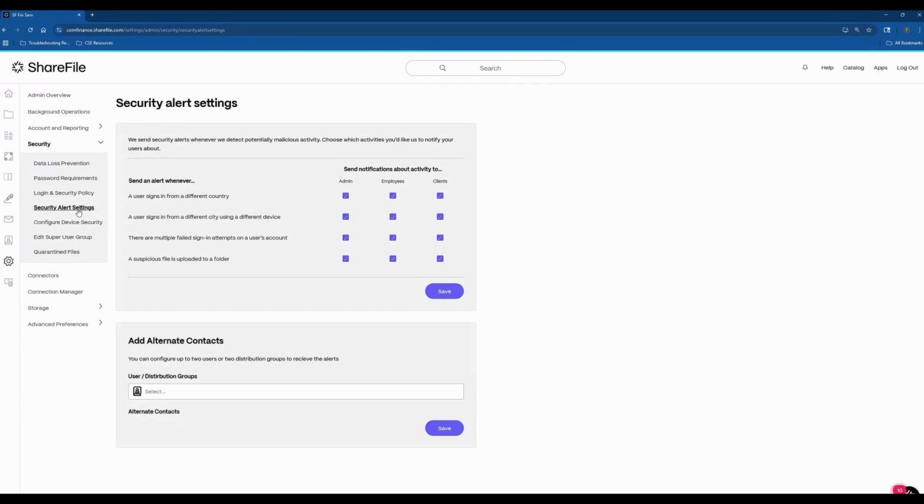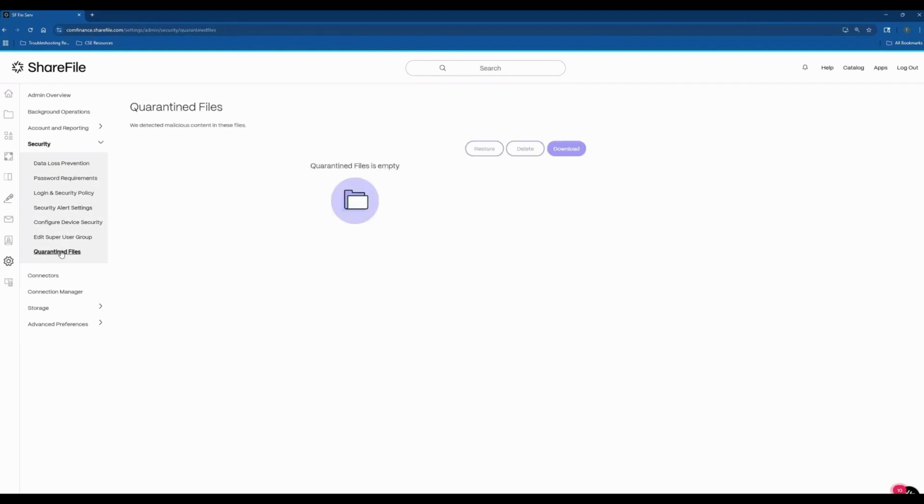And then lastly, we also have the option to add additional contacts. If you wanted to, you can type in like a distribution group or other users and make sure that they are being notified of these kinds of alerts as well. And then again, if a malicious file is uploaded into ShareFile, you can go into the quarantine files section here and check out what those files actually are.